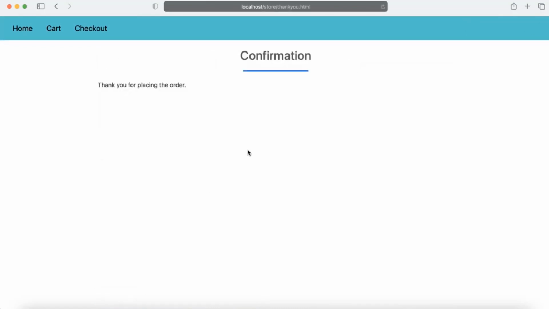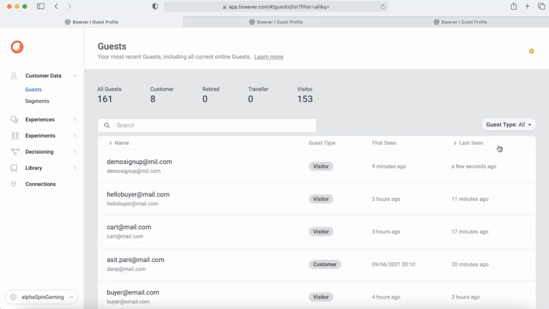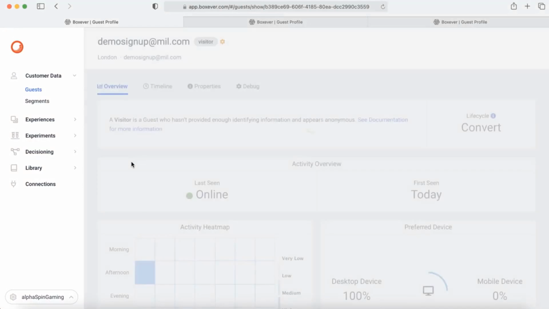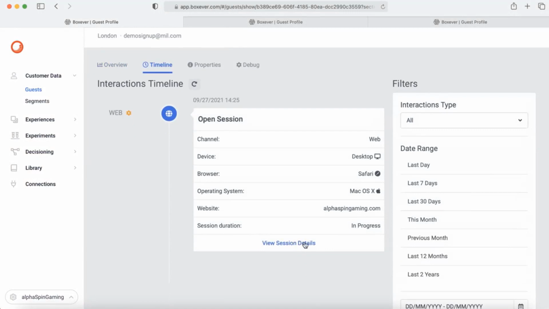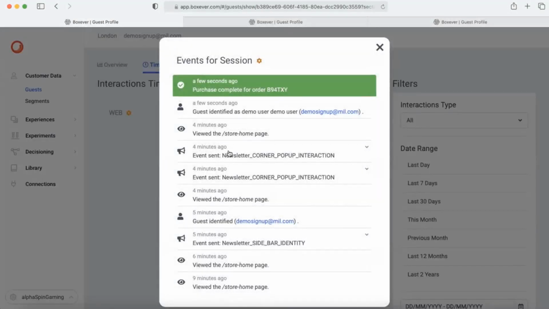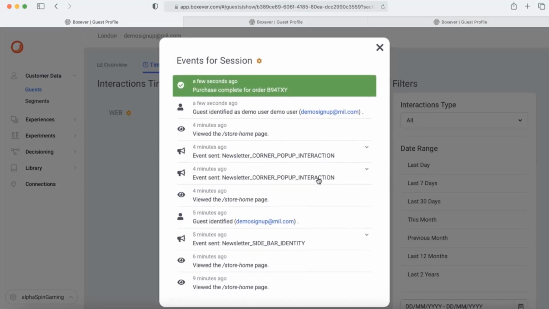The moment I click the place order button, the order is placed, and this event and its details have been captured in the CDP. If I go to the customer data, or the guest data, I need to select all, and this is the user here, demo sign up. If I go to the timeline where all the sessions have been captured, I should be able to see details like what items were added to the cart and how the user proceeded with the order. That information has been captured here. So now we can see this user has completed the purchase.